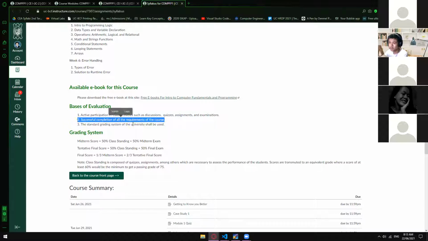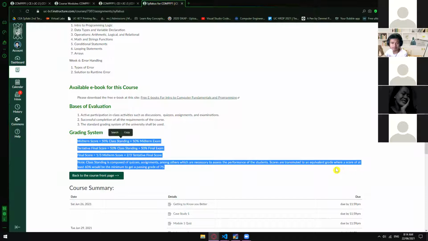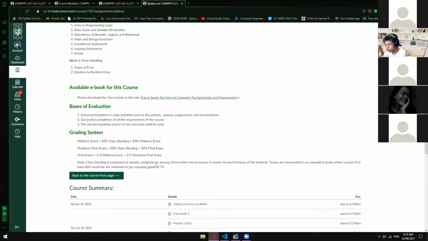Please do take note that if you have missed one important major requirement, and when I say major requirements, those could be your quizzes and laboratory. I'm sorry, I wasn't able to include laboratories here, but let's just say that your assignments are your laboratories. So your laboratories are also a major requirement for this course. And then the last one is that the standard grading system of the university shall be used, which is this one.